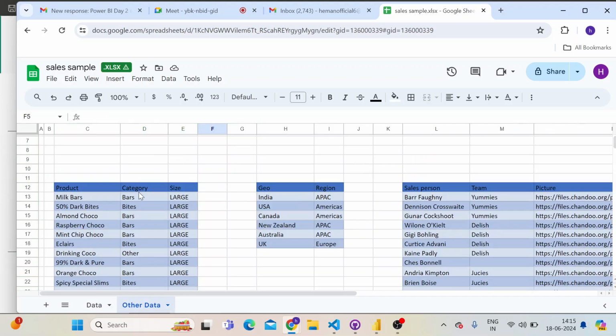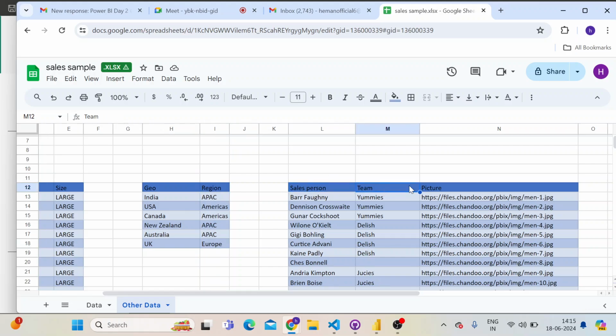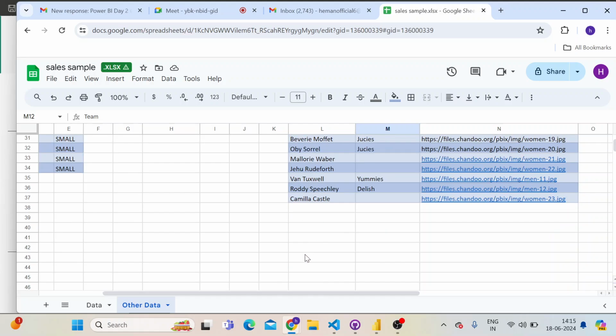There is also some other thing discussing products: product category, large, geo, probably some region. Region is like this: American is called Americas, and APAC is for Asia Pacific. I hope everybody knows about time zones and all these differences. And this is some data for salespeople and teams and all this stuff.